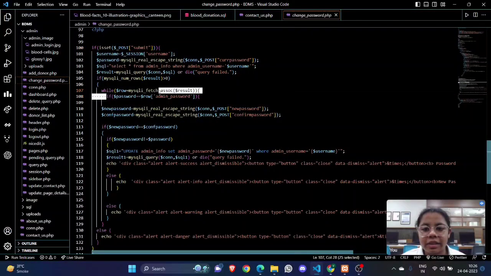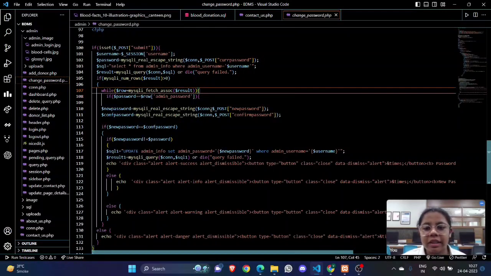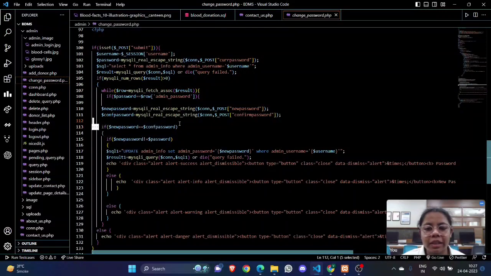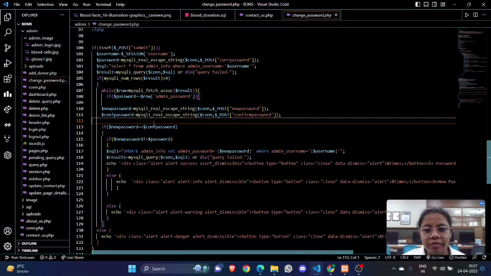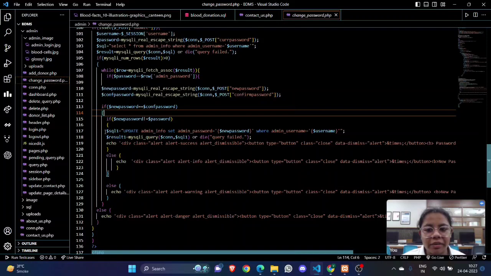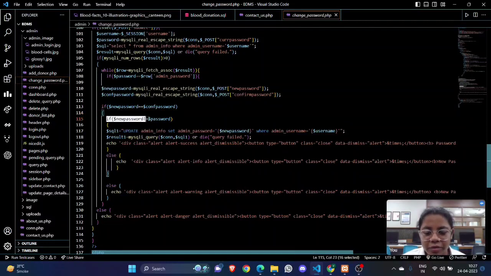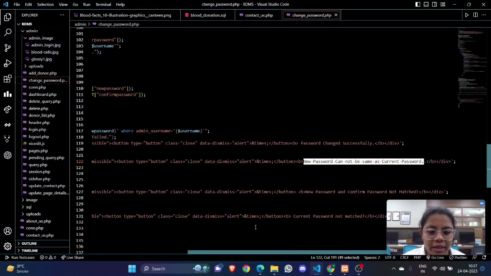Here we'll check whether the current password is actually equal to the admin password that is present in the database. Now we'll also check that the new password and confirmed password should match, and that the new password should not be equal to the current password, and then we'll perform the SQL query to update the password in the database. Here is the if query: the new password should not be equal to the current password. So if it is equal, then we'll display the message that new password should not be the same as current password.